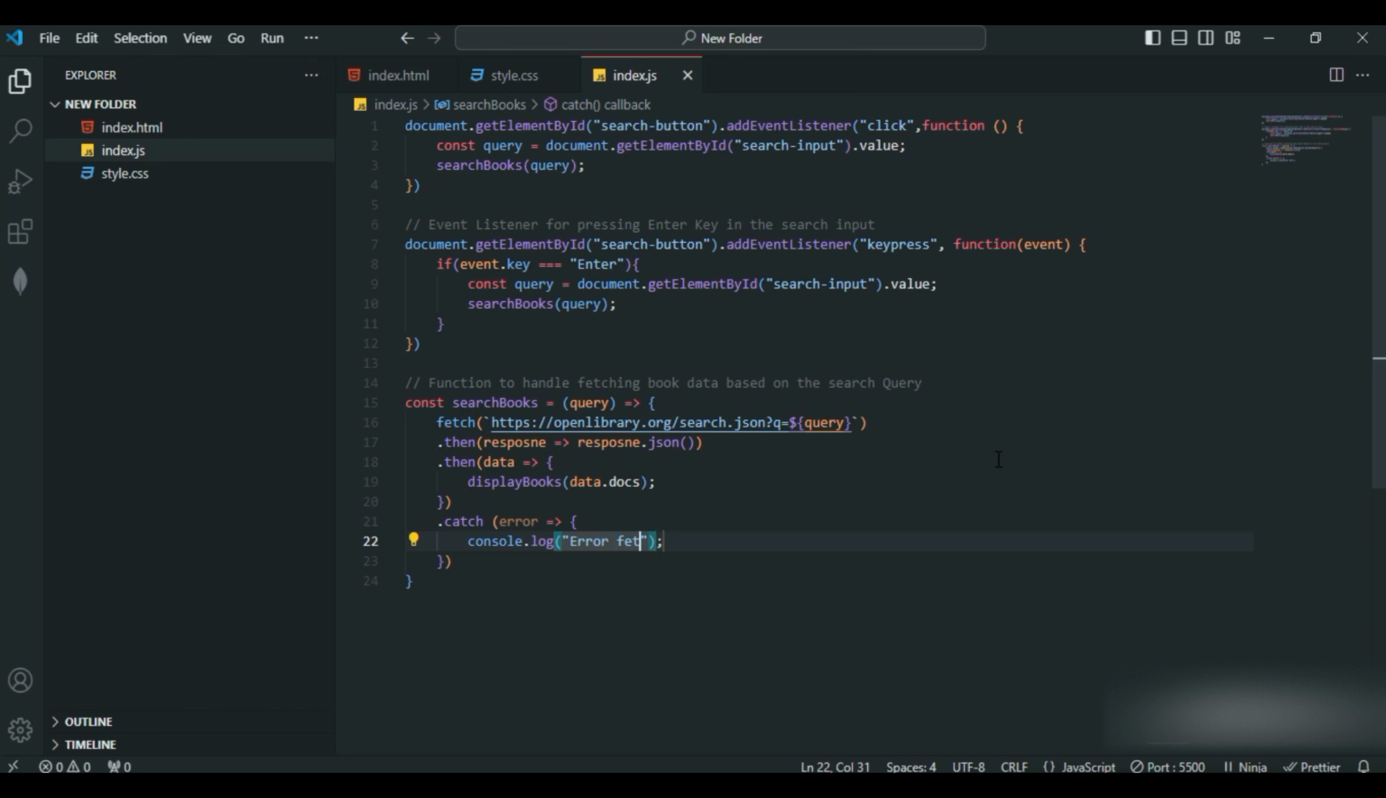I'll just give error fetching data. Let me call the error here. So this is it for the function search books.